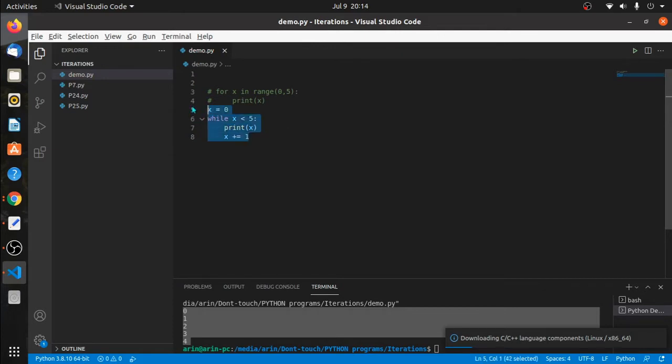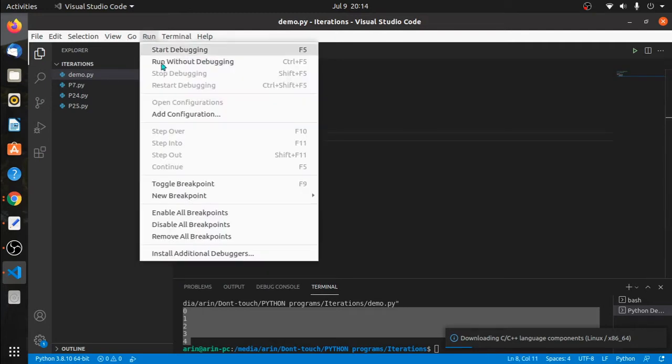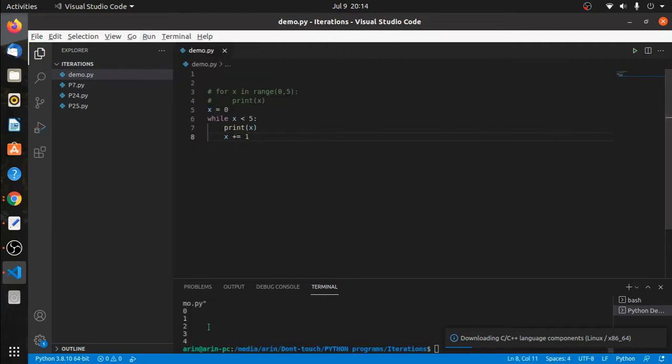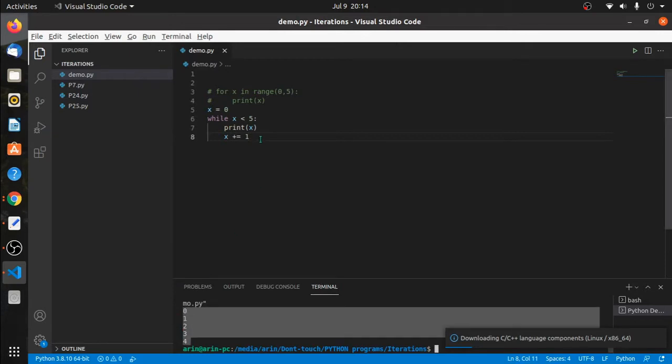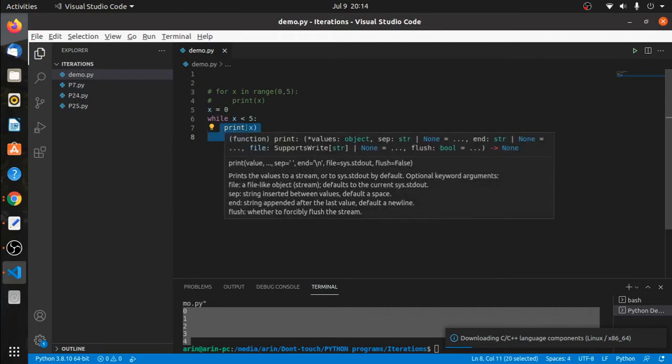So if I run this code, will I get the same output as the for loop? Let's run this code. 0 1 2 3 4, I get the same output as that of the for loop. So this is how a while loop is written, okay. A while loop can also be called an entry control loop. Why is it called an entry control loop? Because the condition at the time of entry is evaluated first, and if that condition evaluates to true, only then you can enter the loop body.